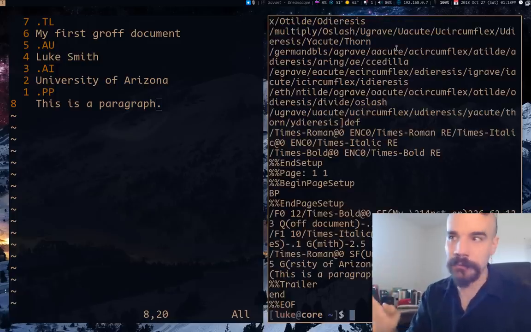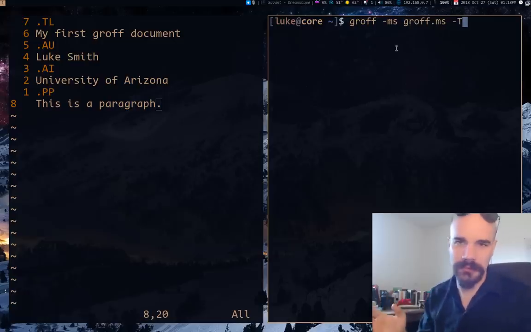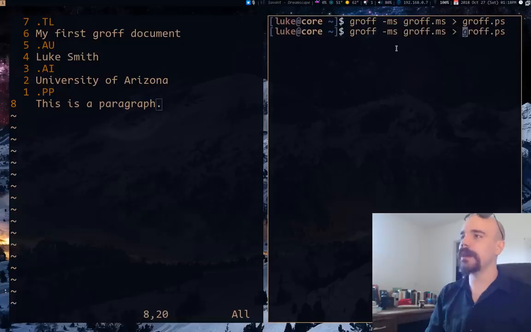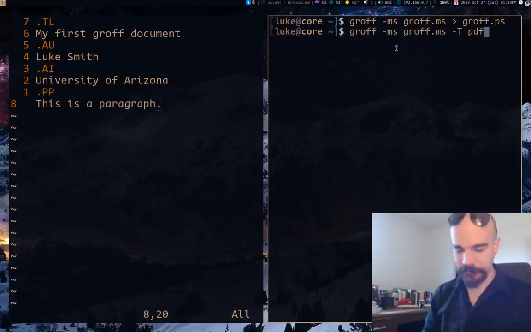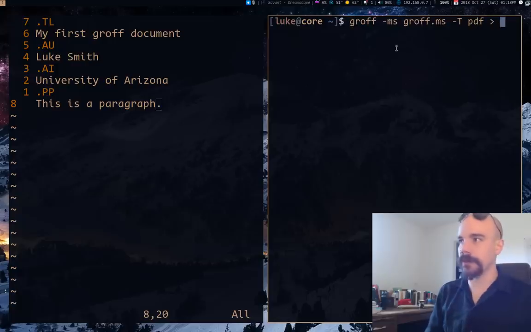This is just PostScript. By default, it outputs in PostScript. But let's say, who uses PostScript? I mean, we could output this to groff.ps or something like that, but I'm a PDF fan. I think everyone else is. That's sort of the standard nowadays. So I'm going to use the T option and output this to PDF format. And again, by default, it's just going to output to the terminal, so you have to say groff PDF.